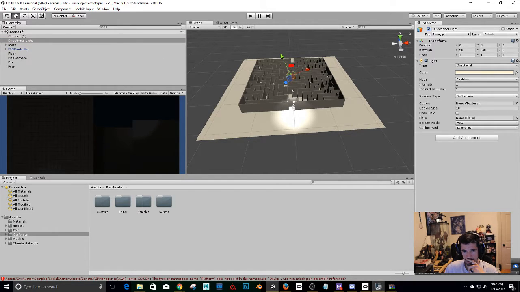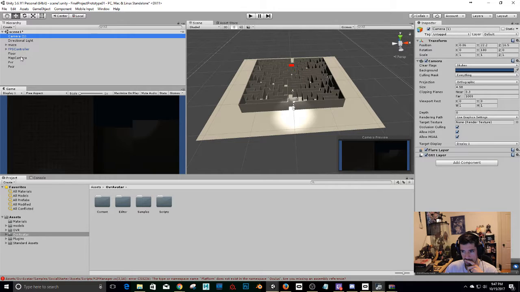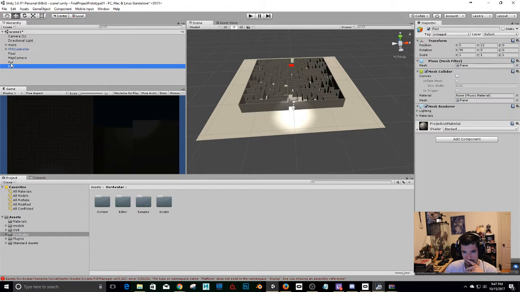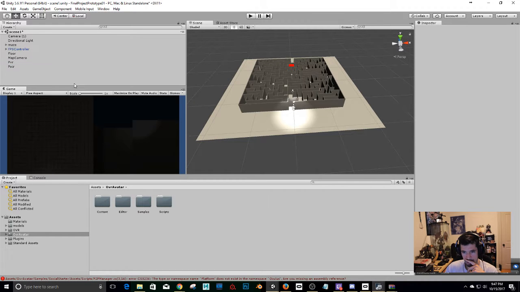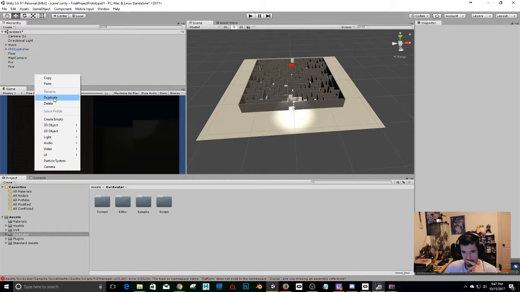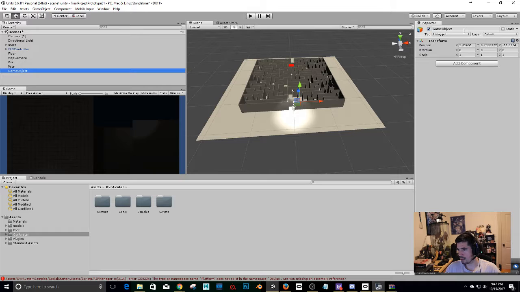Let's keep this a little bit brighter for now. Okay. These are the screens. I'm just going to create an empty object, Screens. Just keep these two together.